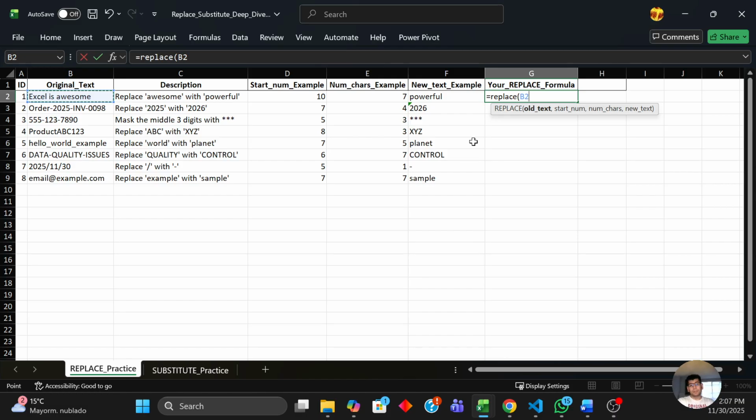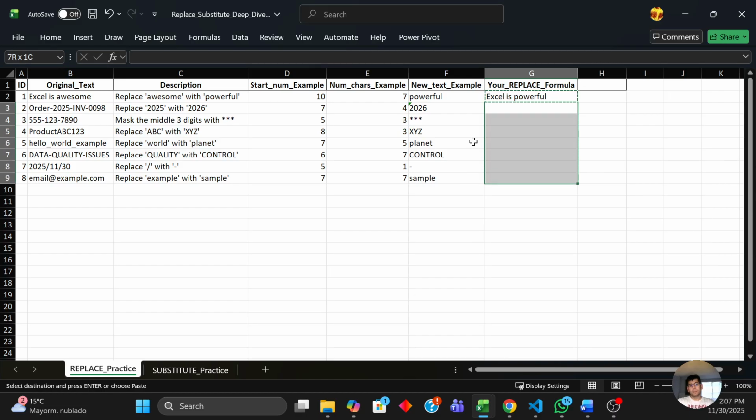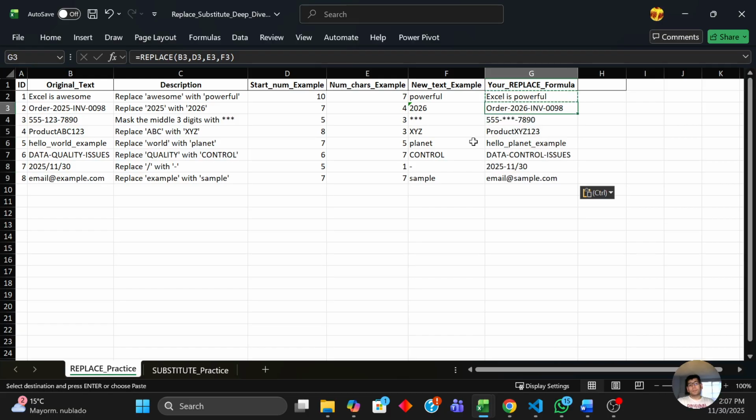So you select the old text, the start number, the number of characters, and the new word that you are going to replace. Now let's see how it works. Now you can copy and paste that formula into the other cells.